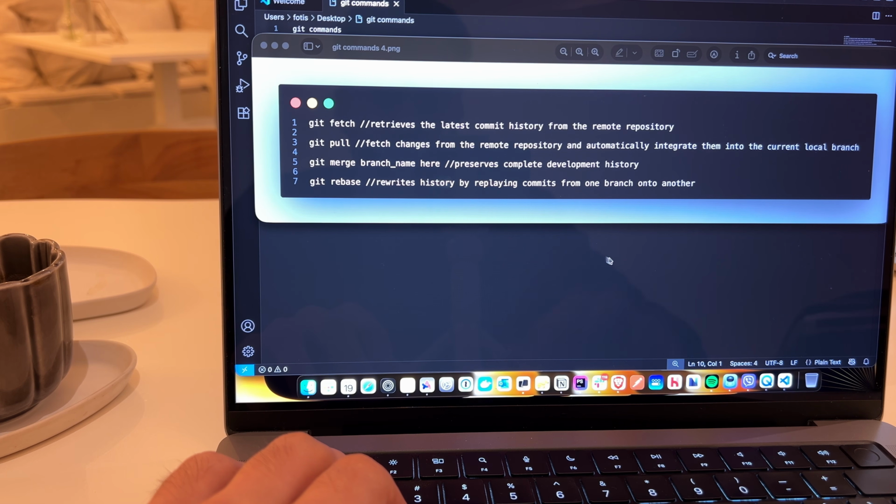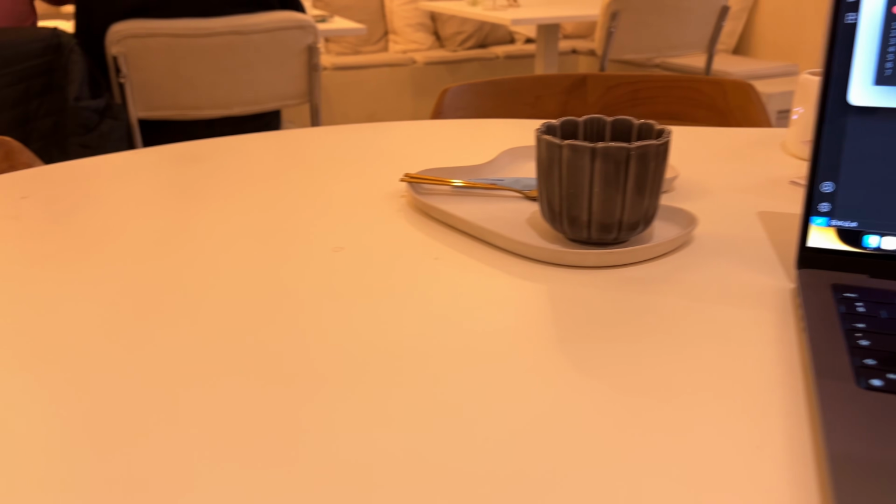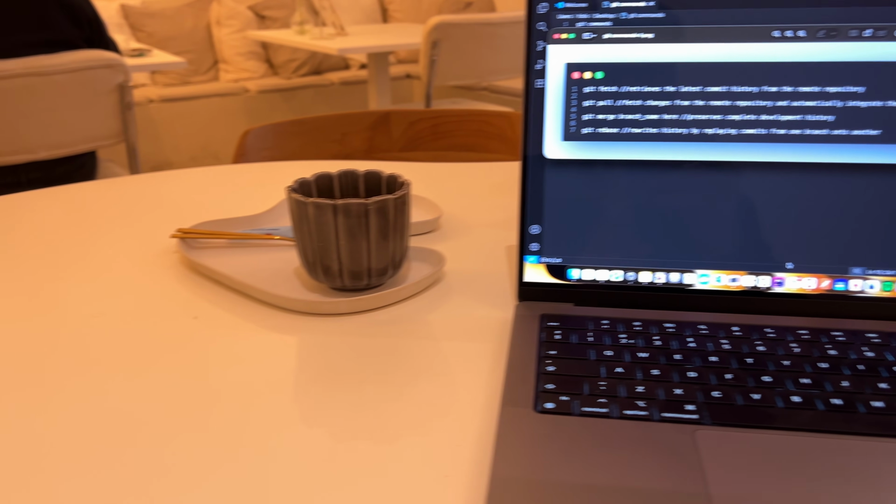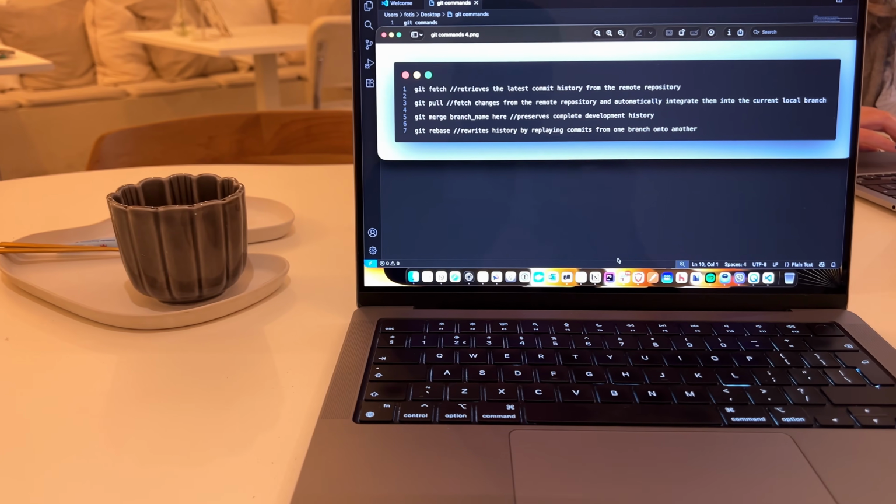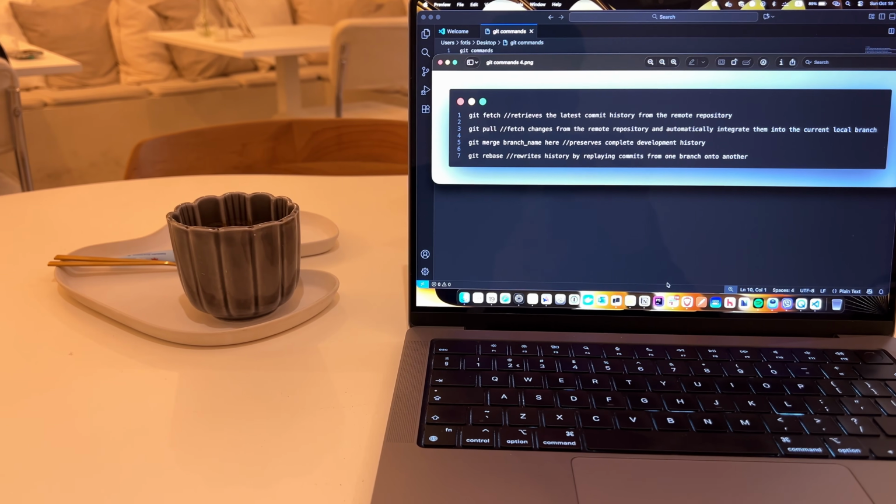So that's a quick overview of some essential Git commands every developer should know. I'm curious, when was your first encounter with Git? Share your story with me. I would love to hear how your journey with version control began.